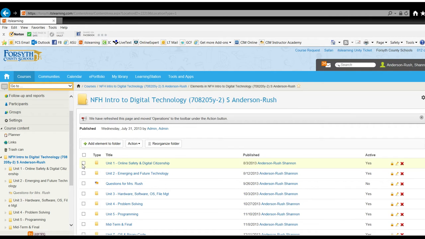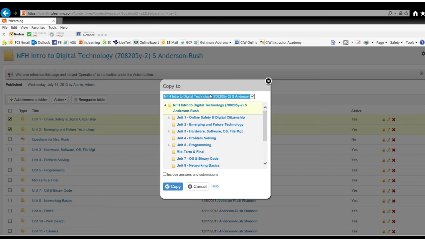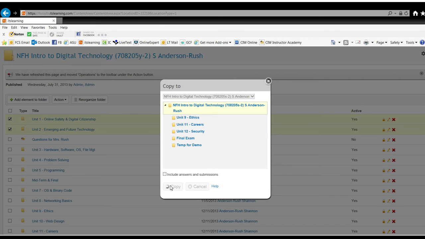And now I can select some folders that I want to copy. So I'm going to come up here, Action, Copy To, and I will copy it to that course I was demoing for you. And I had selected 2 folders, and it takes just a moment. Of course, the more content you're copying, the longer it takes to actually copy over.